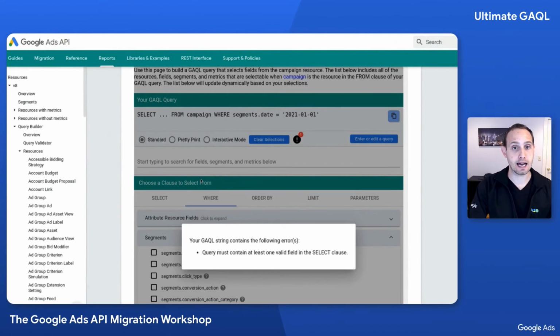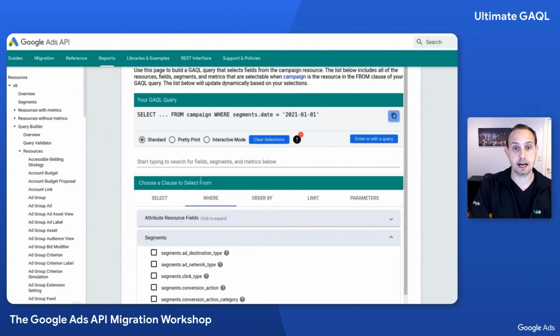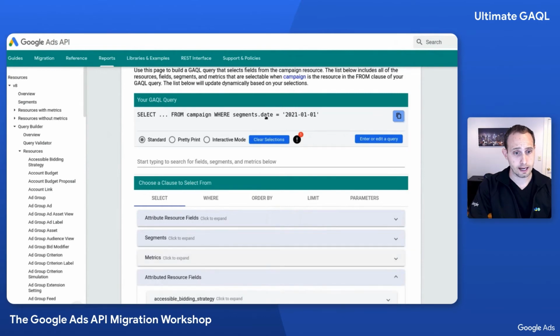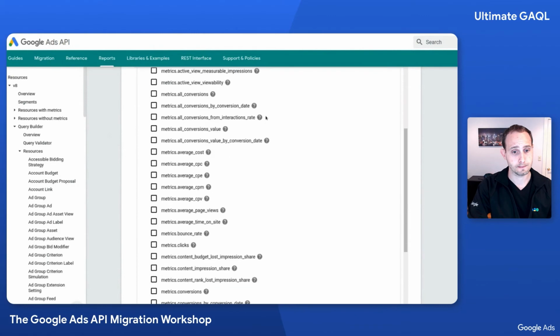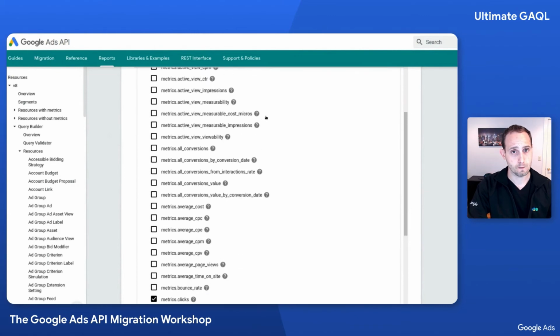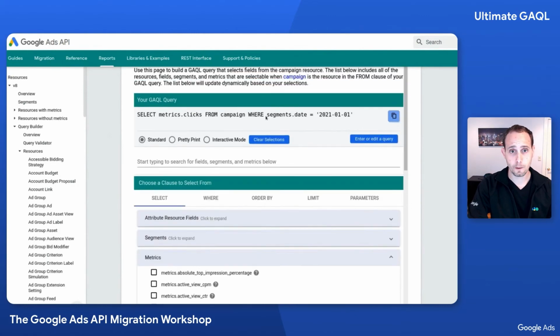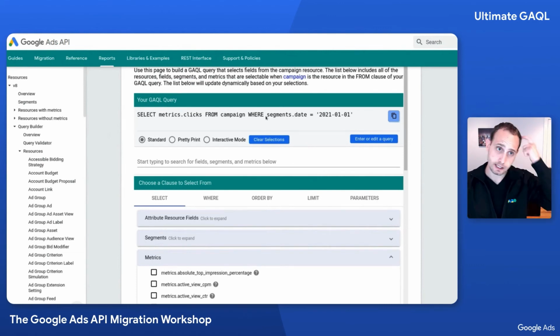But the fact that I added segments.date into the where clause is not in and of itself an error. It doesn't need to exist in the select clause. So let me accomplish fixing this error. I'm going to go ahead and I'm going to add metrics.clicks back, which removes that error. And I want to talk about what this query does.